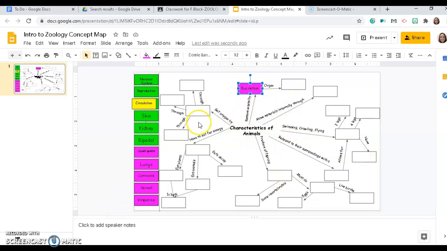If I keep looking through the arrows, I see that animals, they have to move materials internally through circulation. So I find the vocabulary word, click, and drag into the correct spot. So I've done these two for you.